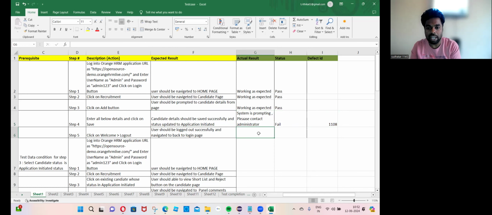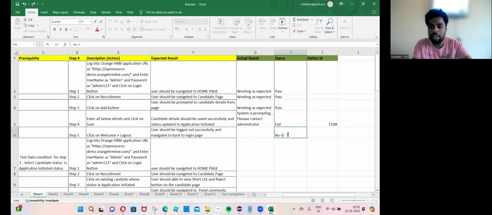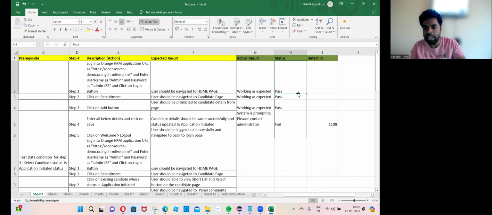Okay, so the next step we cannot proceed. Anyway, let's keep it as no run. By default, every step initially will be in no run. Blank cell means it is no run by default. So if it is working as expected, you just need to write pass.